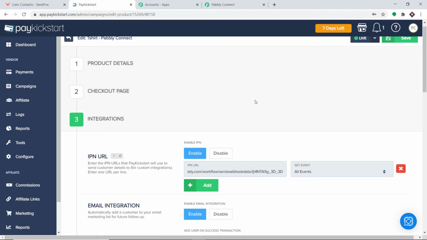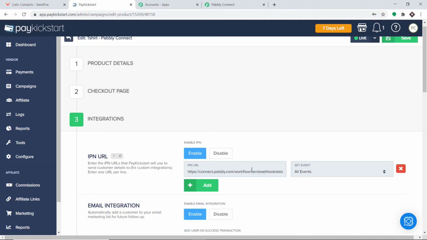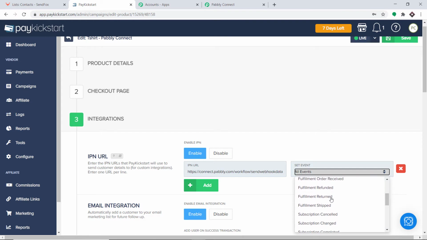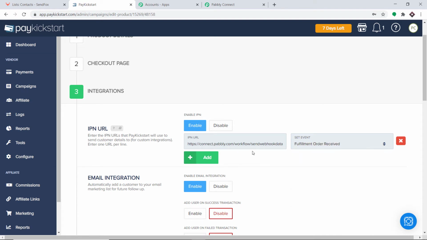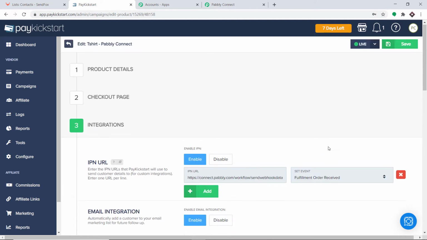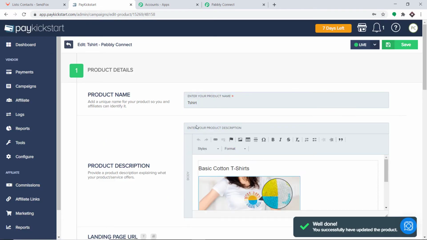Excellent. How about we check that we have copied the right one? Okay, excellent. Now in the set event, how about we make it fulfillment order received? Yes, this one. So we have entered the IPN URL and also set the event as fulfillment order received. Just click on save. Excellent. This means that we have integrated this product to Pabbly Connect.